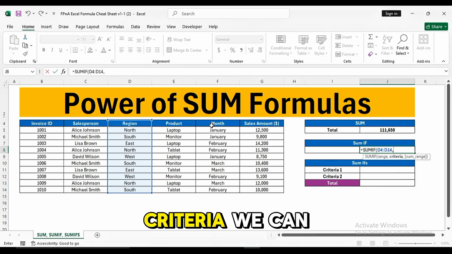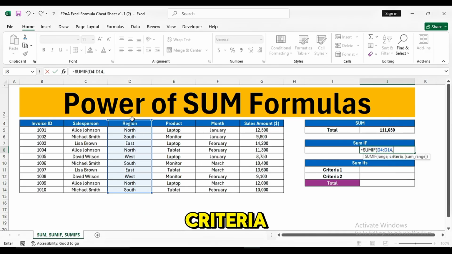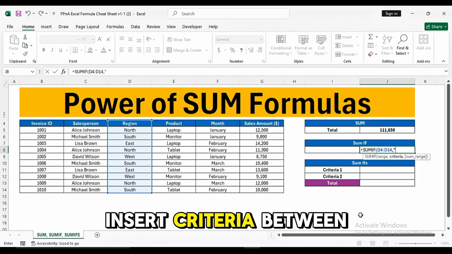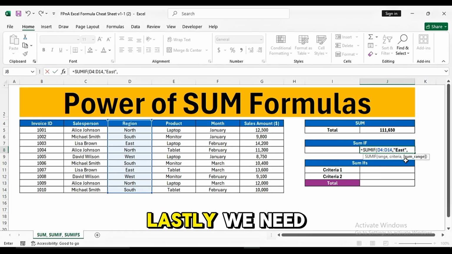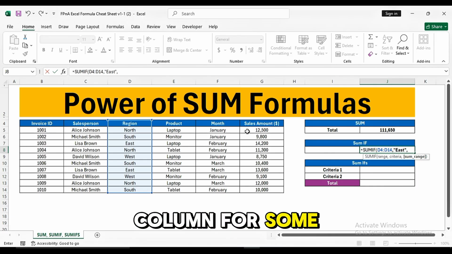Now, in the criteria, we can write our desired criteria. We need to insert criteria between these signs. Lastly, we need to select the amount column for sum range.